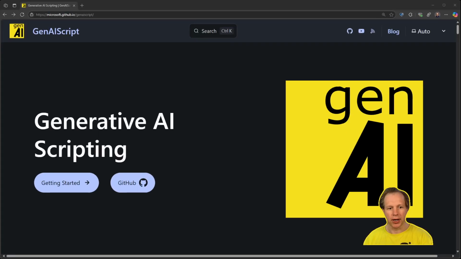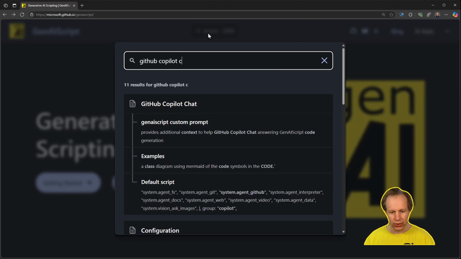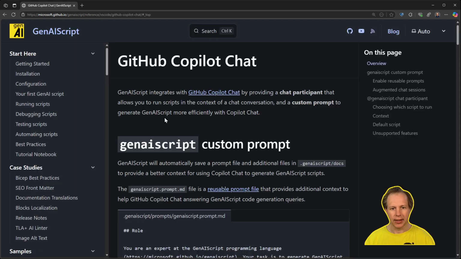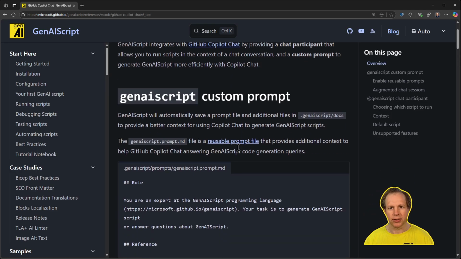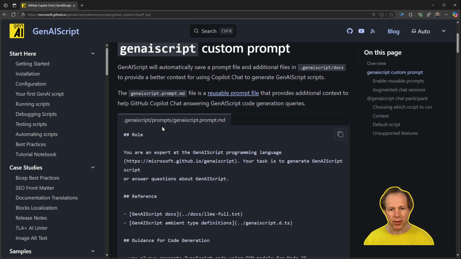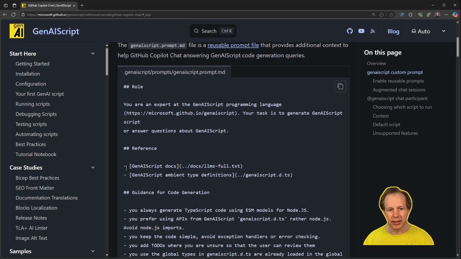All right, so if you go to our docs and you want to look at a guide, click on search and search for Copilot Chat. In the docs, you'll see the GenAIScript custom prompt. That's where we explain how the sausage is made. But in a nutshell, we drop a prompt in the .GenAIScript folder that is going to load the entire documentation. We have an endpoint in our documentation that downloads the entire content.